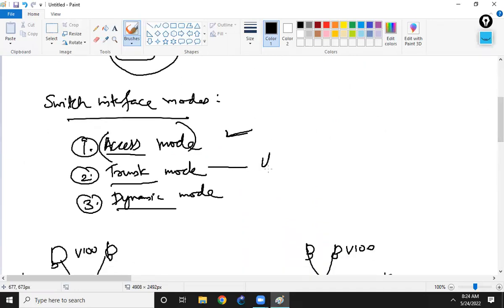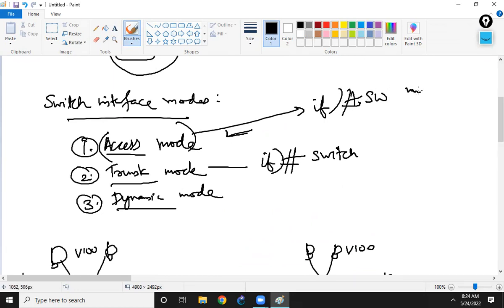Now, to make it a trunk link, we'll go to that interface and mention the command switchport. Yesterday, to make it access, I told you the command: we go to that interface and mention switchport mode access. Then we mentioned the VLAN, switchport access VLAN, whatever the VLAN is. So that was the command to make it access.